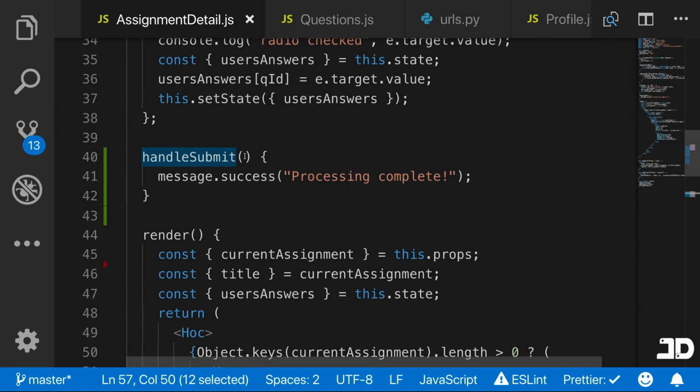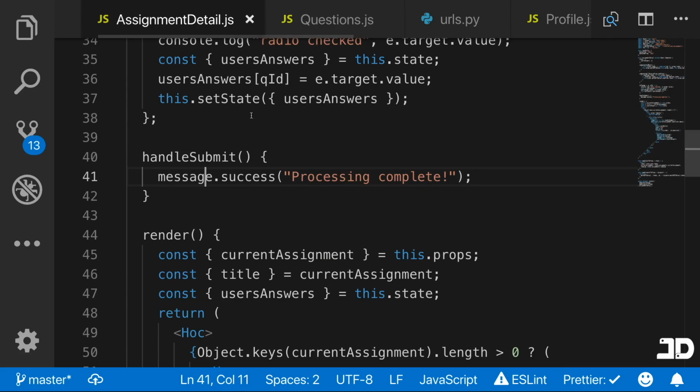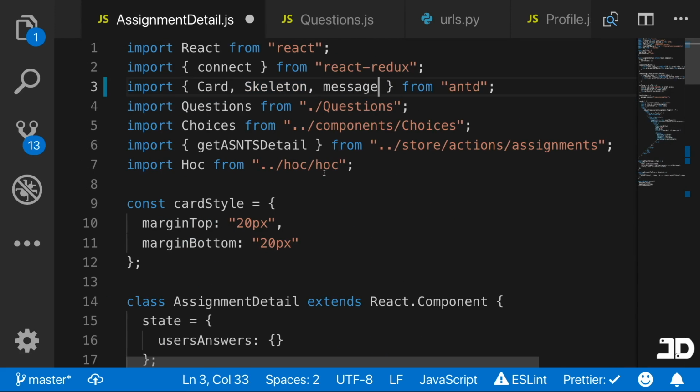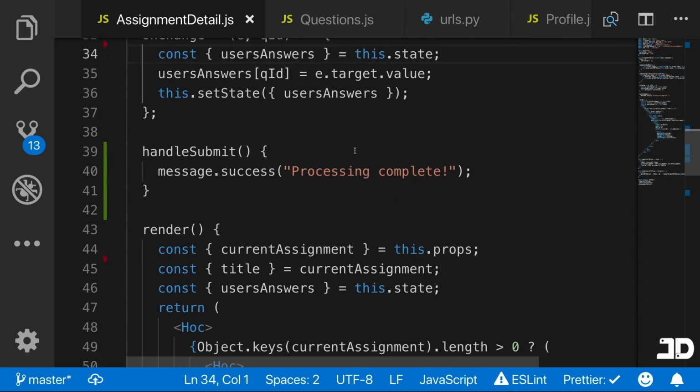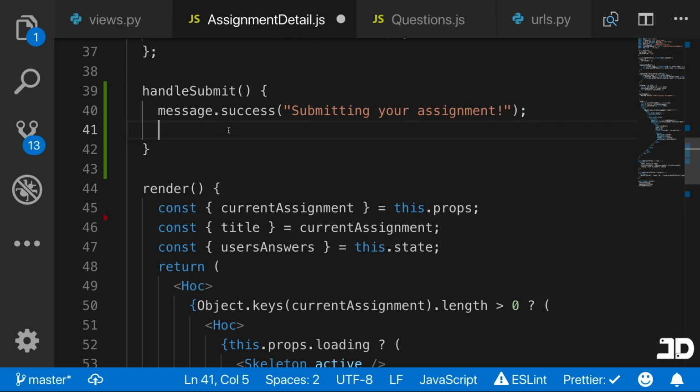So when we handle submit, we're going to say message.success, which comes from Ant Design, so we'll import it like this. So now we have it here. So we'll say submitting your assignment, and now we just need to handle the logic in the store where we will create a graded assignment.